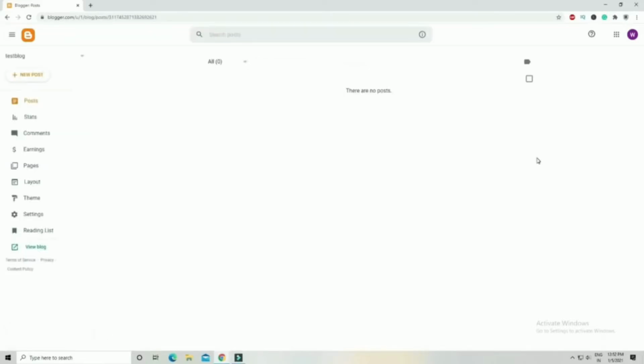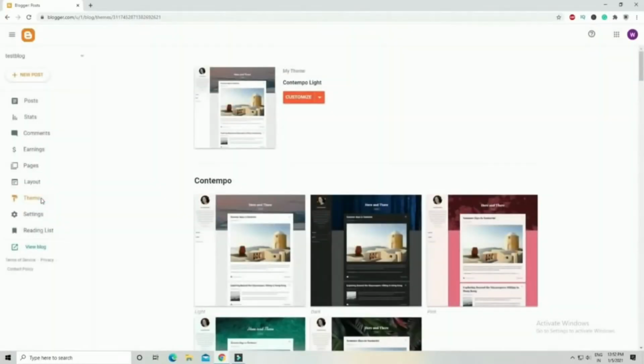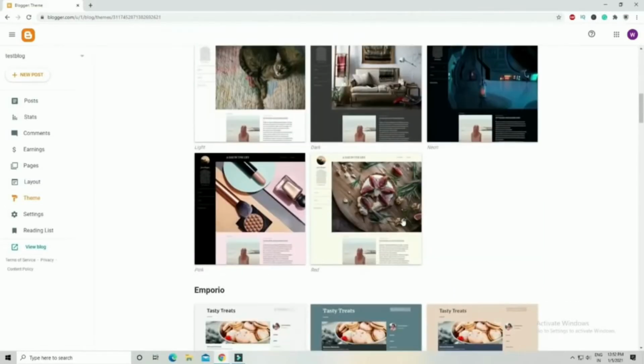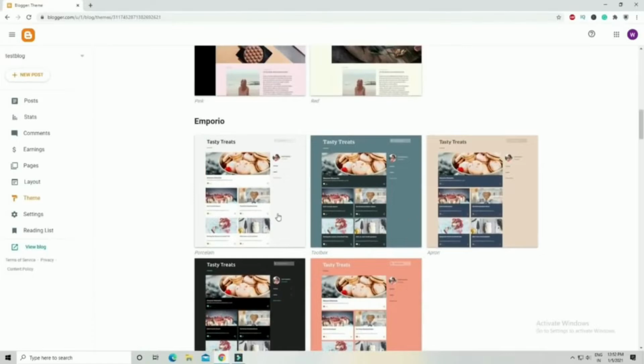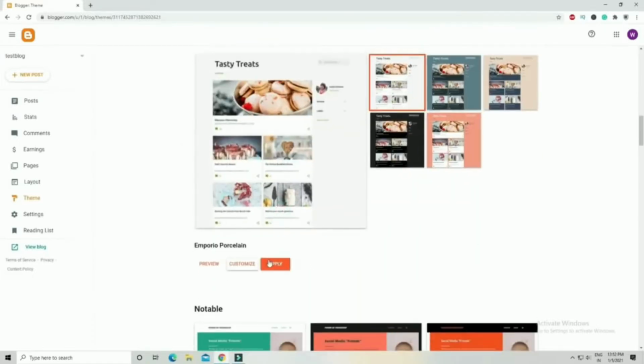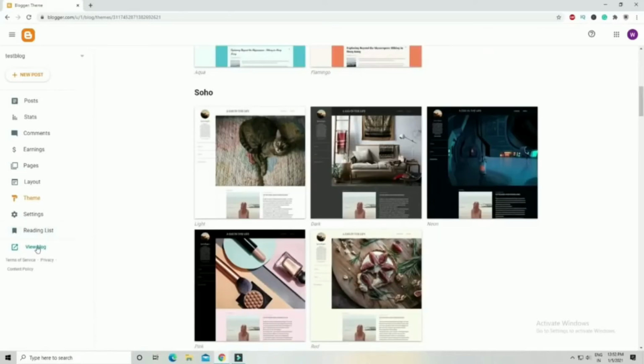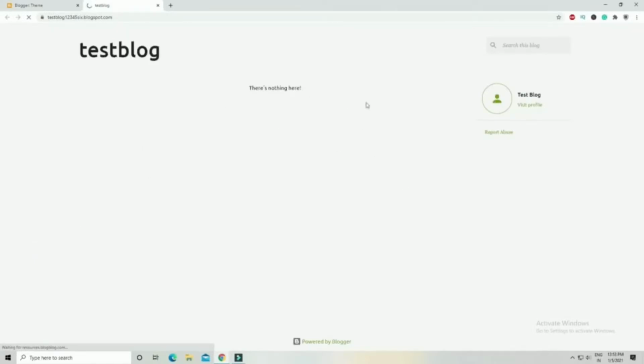Next, you must build your website. For that, select themes here and this is what you'll get. Currently this is the theme of the website and you can change it if you want by selecting either of these options given here. We'll just select this one and apply. If you want to see what your blog looks like, then you can click on view blog here. Now this is empty because we haven't added anything yet.